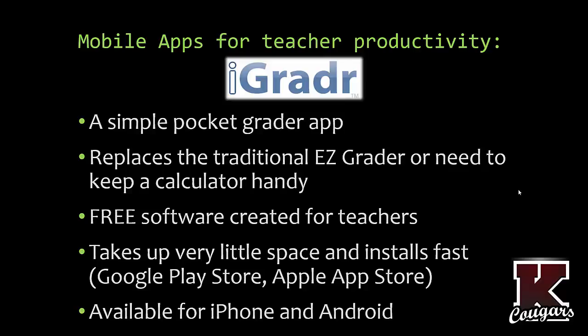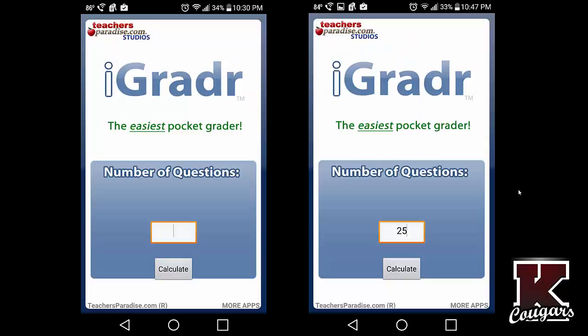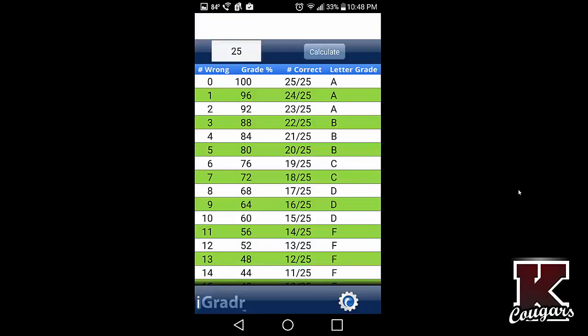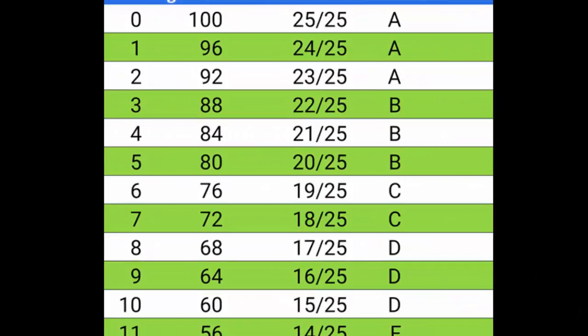It'll take you literally probably about 10 seconds to install it once you locate it in the App Store or the Google Play Store. It is available for iPhone and Android. Here's what it looks like. Basically, it launches. It looks like this on the left. Type in the number of questions. You tap calculate. It takes you here, and it's going to give you, based on the number of questions that you told it, the percentage grade based on the number right and or the number wrong, depending on what you need.